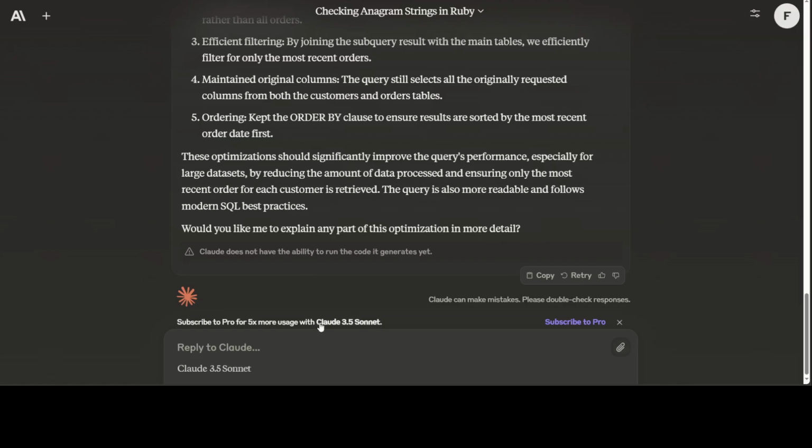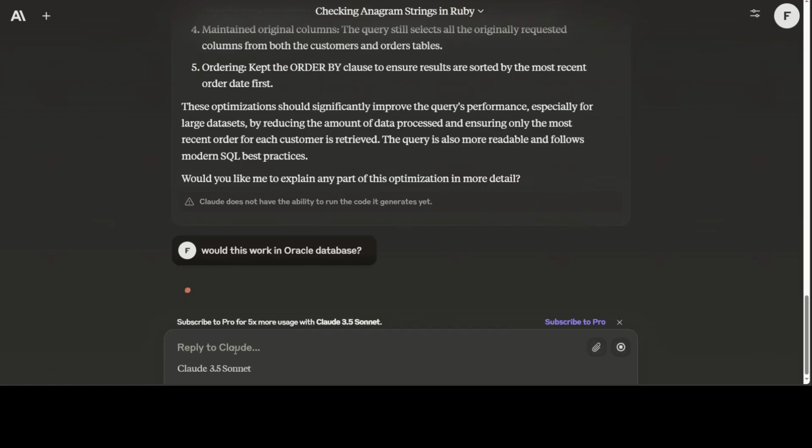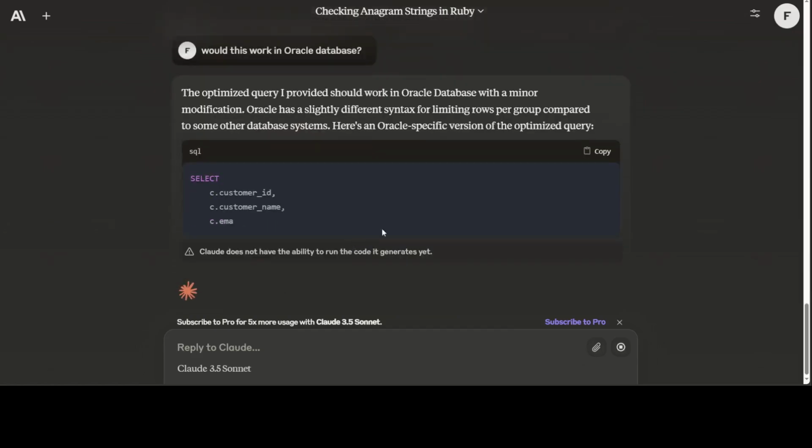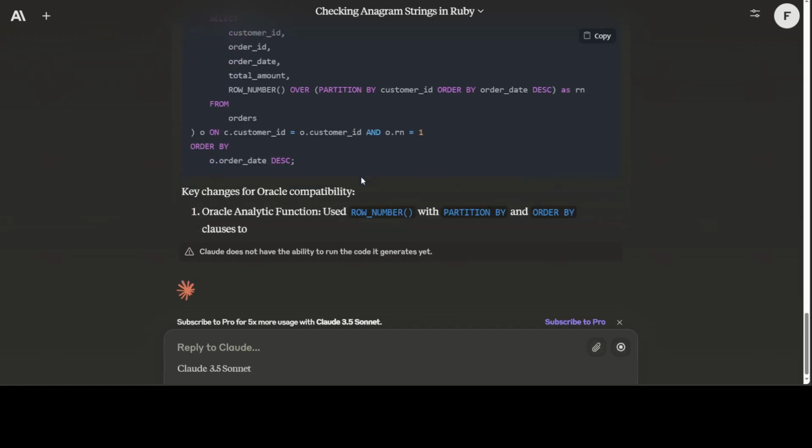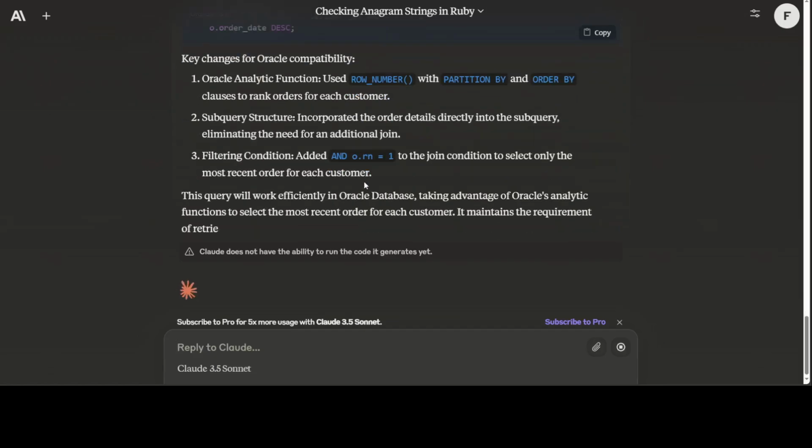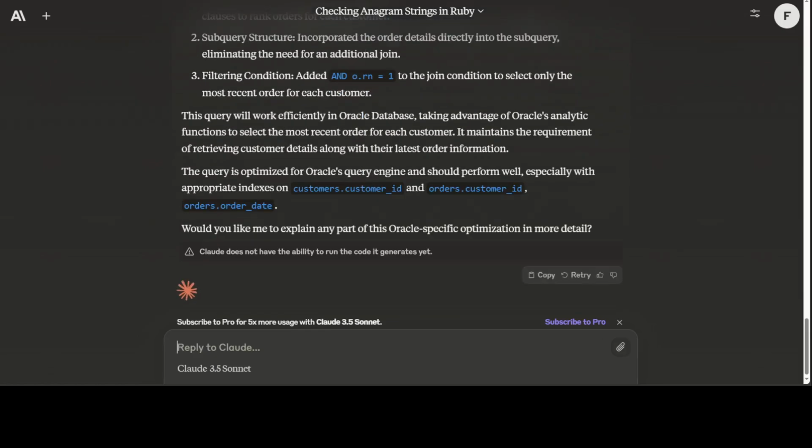Very fine. You can ask it something like, would this work in Oracle database? Let's see. It says, yes, it will work. And then it has even modified it a bit for Oracle. Amazing stuff.